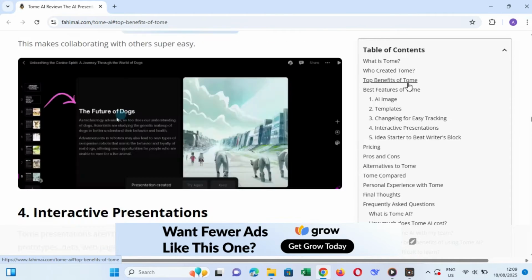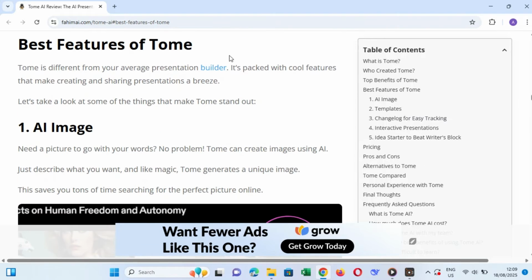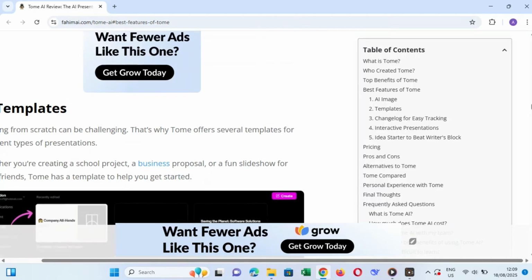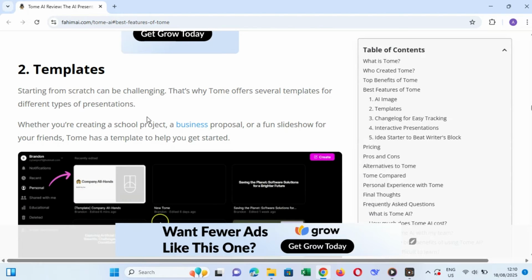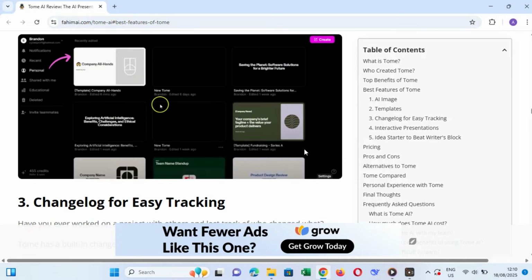And in this quick tutorial, I'll show you how to use Tome AI templates to build polished presentations fast on your Windows PC. First, open your browser and go to Tome and sign in and click New Story. You'll see a gallery of templates organized by purpose, for example, pitch, story, product, or blank.